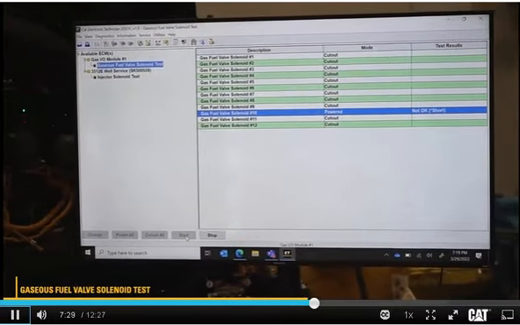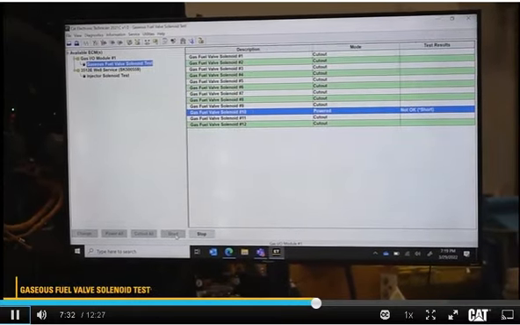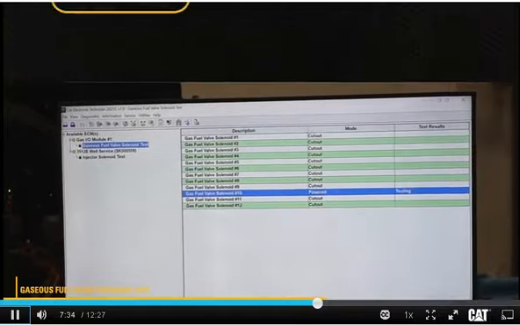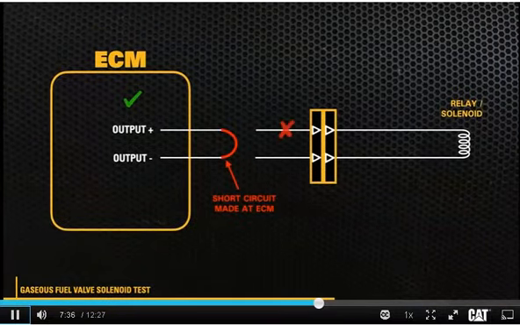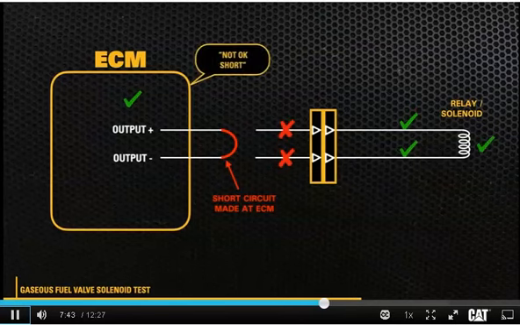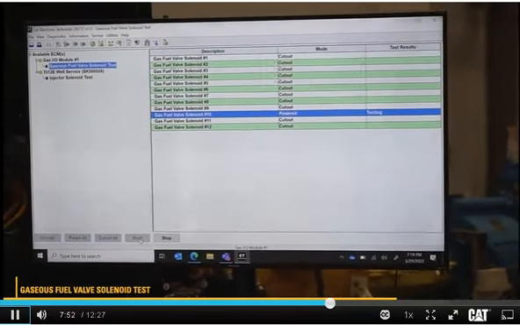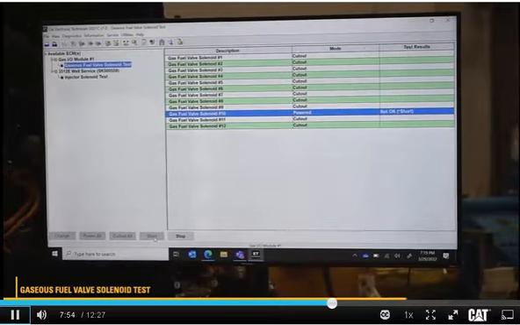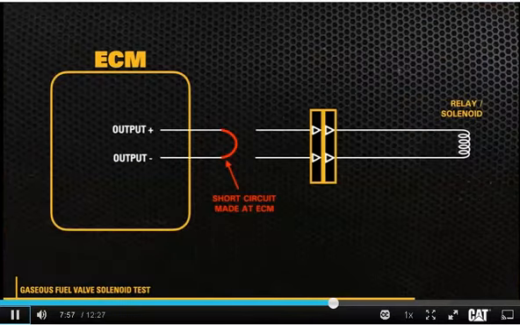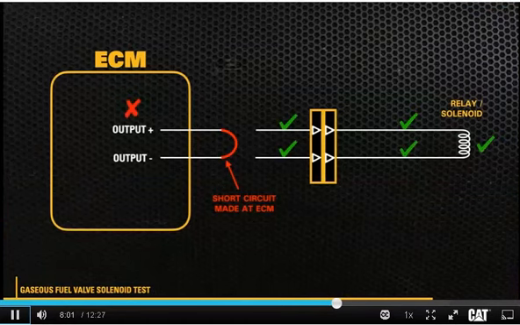So in that case, I'm going to do the same thing that I just did out at my harness. I'm going to make a short circuit condition, only now I'm going to do it down at the ECM. Run the test again. If it tells me, hey, yeah, I see the short circuit at the ECM, then that tells me the ECM is good, and the only thing left in the equation is my wiring harness from the ECM up to the solenoid. If I make the short circuit at the ECM, run the test, and it still says not okay, open, well then that would give me an indication that the open circuit is going to be inside the ECM.